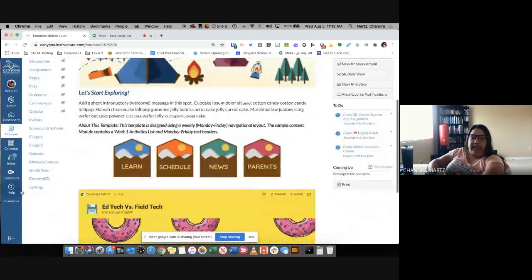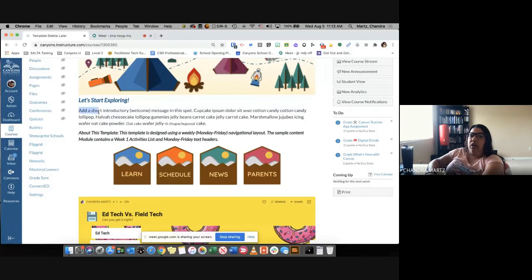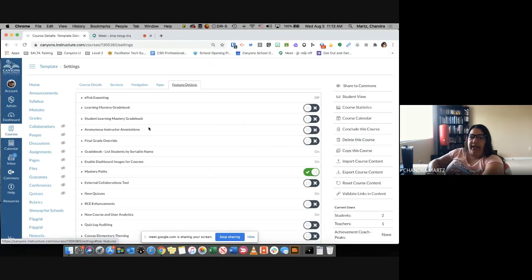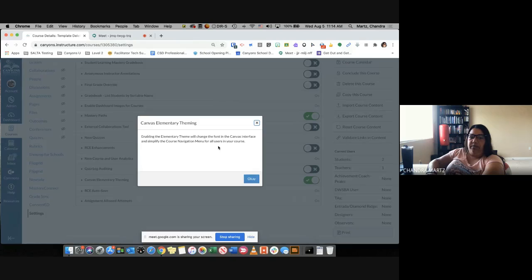So for example, right now, if you look at my text, this is all that's changing, is the text. Right now it's very plain, simple, probably like Arial type sans serif text. But if I go into my settings and go to my feature options, it should be the third one down from the bottom. You can go to Canvas Elementary Theming and turn that on. Notice it says that it's only going to work with that.